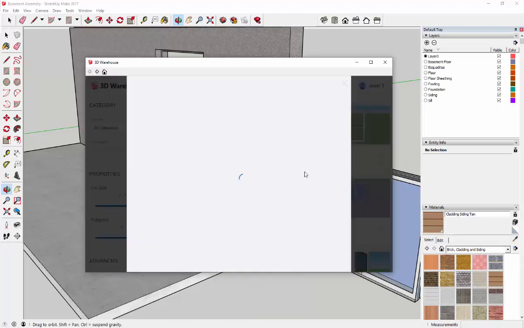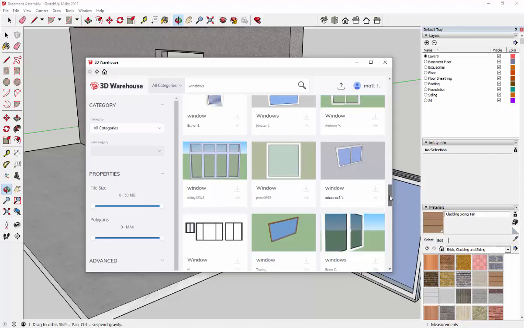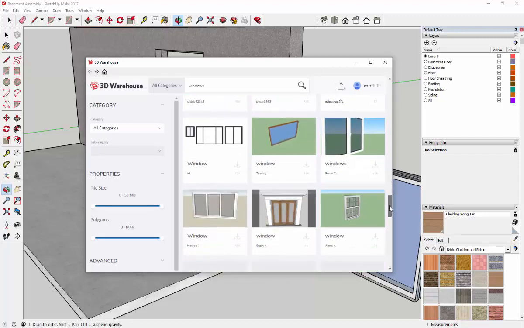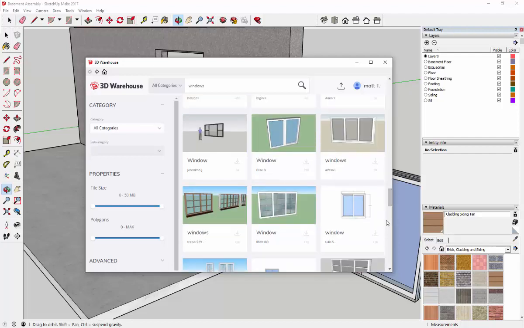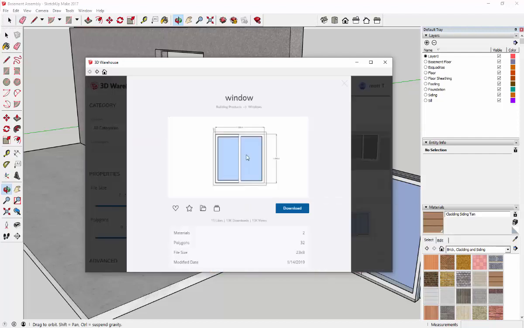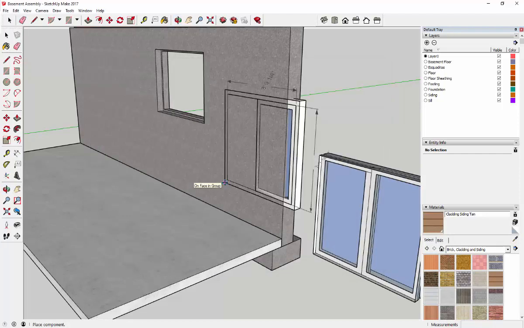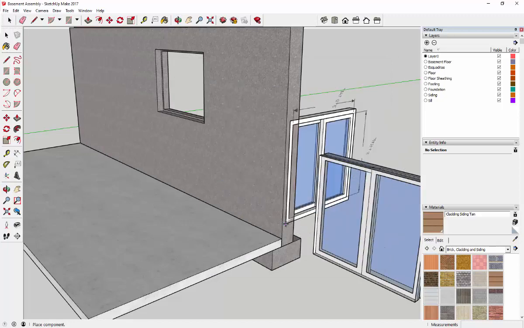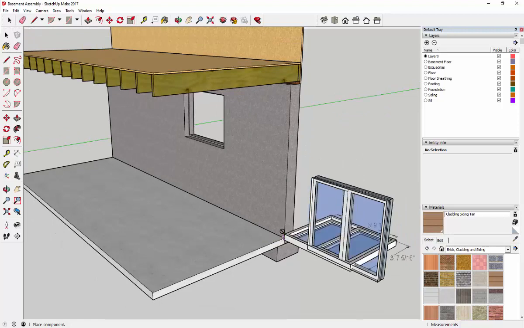Let me take a closer look at this one. This one looks like it's got the same thing going on. It doesn't really have a fin on it. Let's take a look at this one. I'm going to download this one. Let's try it out. Now, this one too also does not have a fin on it, but let's see if we can draw a fin on it real quick.